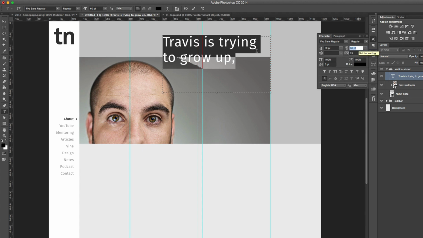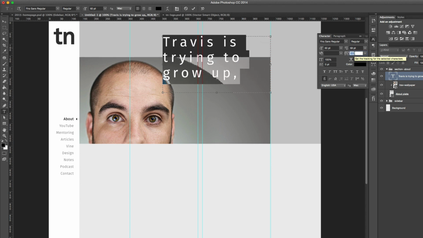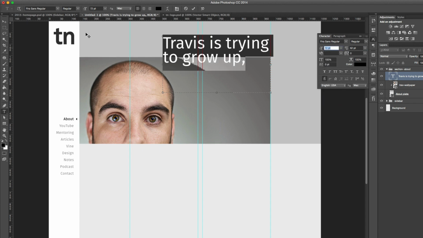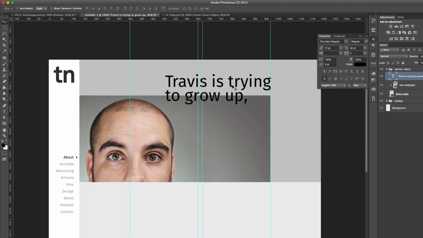If I have this text highlighted, I can select into these different parameters and make them go up and down. This should actually be 0. Okay, that's a good line height, a little tighter maybe. And maybe even bigger on the font. Is that 60? What about 72? There we go.